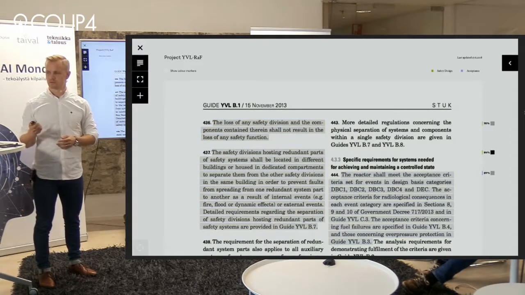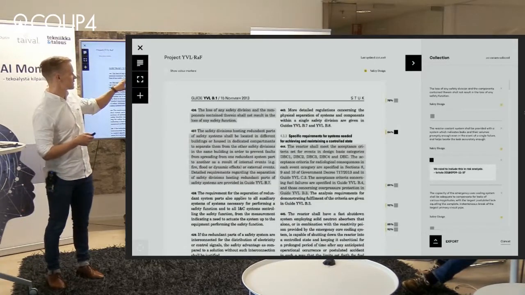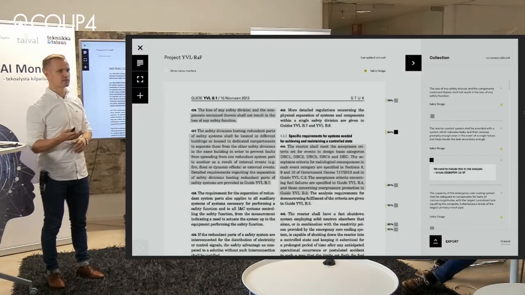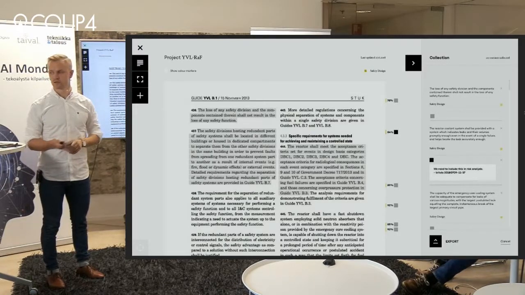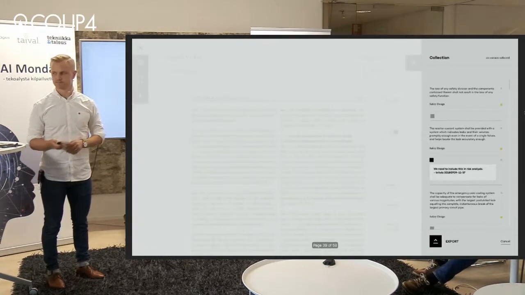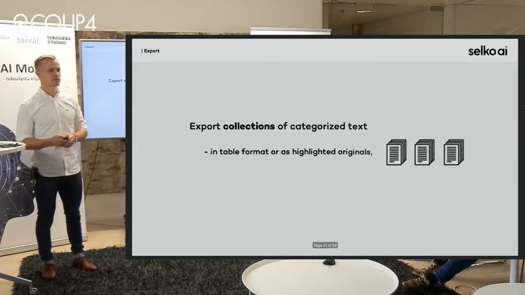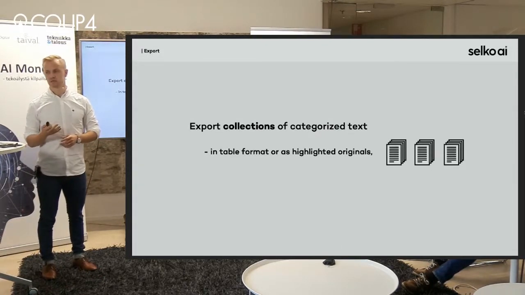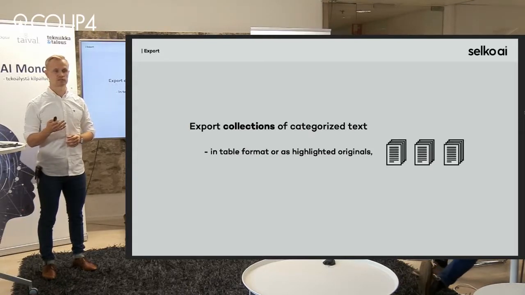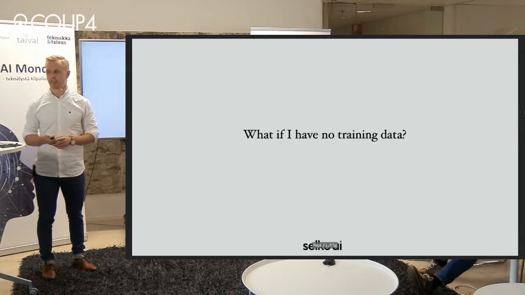Then you can show it in different ways, but the interesting part is that you can actually extract the collection of only the interesting elements that you have identified. You can comment on them, and the user can also validate the results. And then with this collection, you can export it. So you can export only the categorized text as tables or with highlighted originals, and basically distribute the work or channel the material to the right experts in your organization.